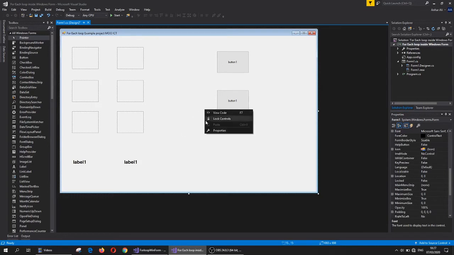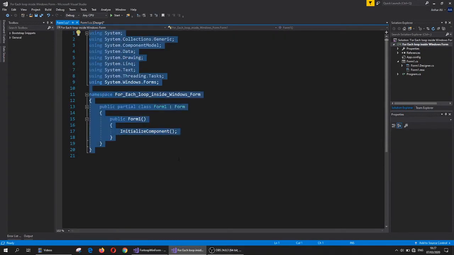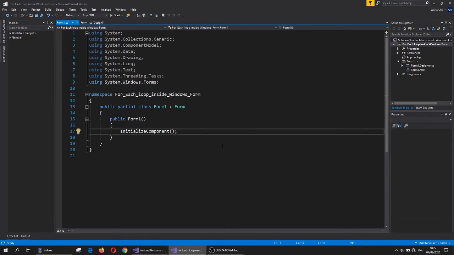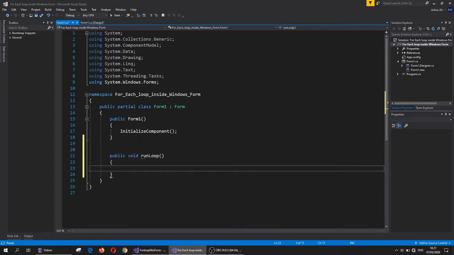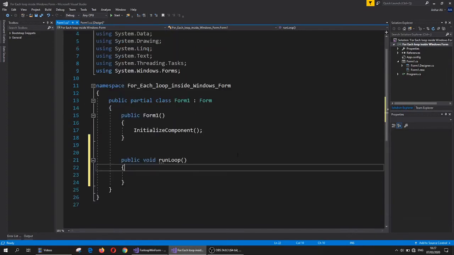So let's go right ahead and try and run a for loop. By default, this is the code that comes with it. What we're interested in is running a simple for loop. So we'll just make an empty function here to say public void run loop, and then that's it. This function is just something that we made. It's not part of the system, so we can just run it, and then we need to call it in the end, and I'll show you how to do that.